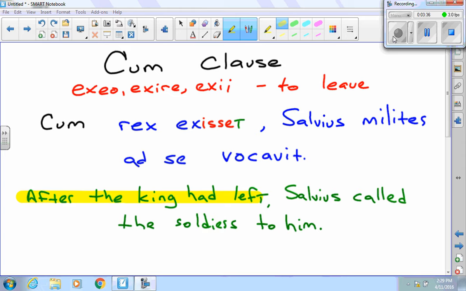Well, Latin's going to use a bunch of different clauses to give you this effect. One of them is called the cum clause. It uses a subjunctive. The basic job of the subjunctive is to create a little bit of doubt. So in this case, after the king had left, well, we weren't really there. Maybe it did, maybe it didn't happen. We're pretty sure it did. So in Latin, they're going to use the subjunctive in these kinds of clauses.